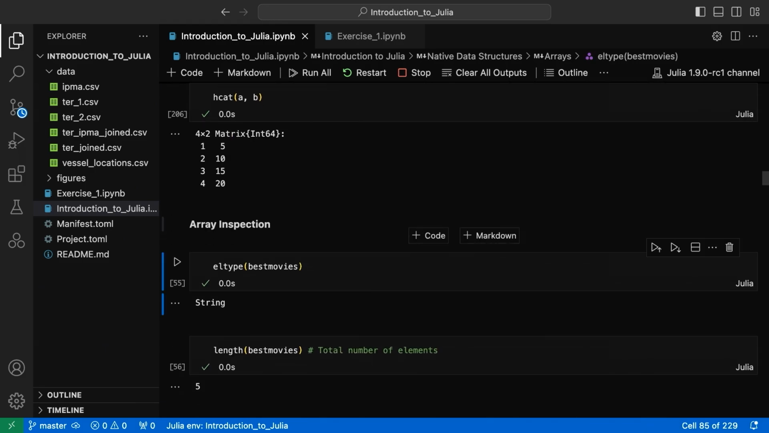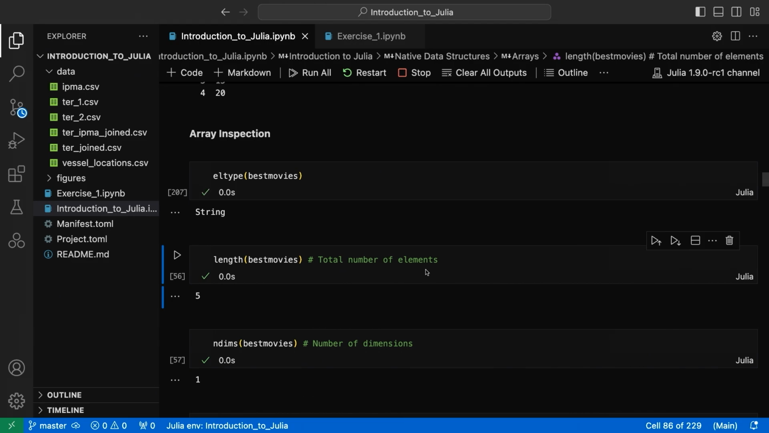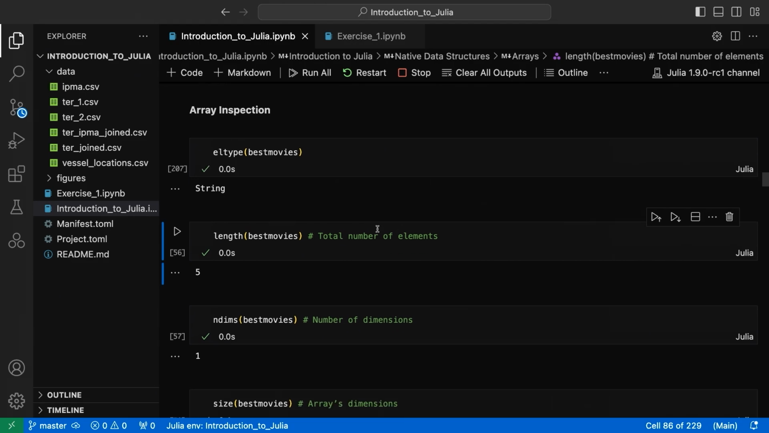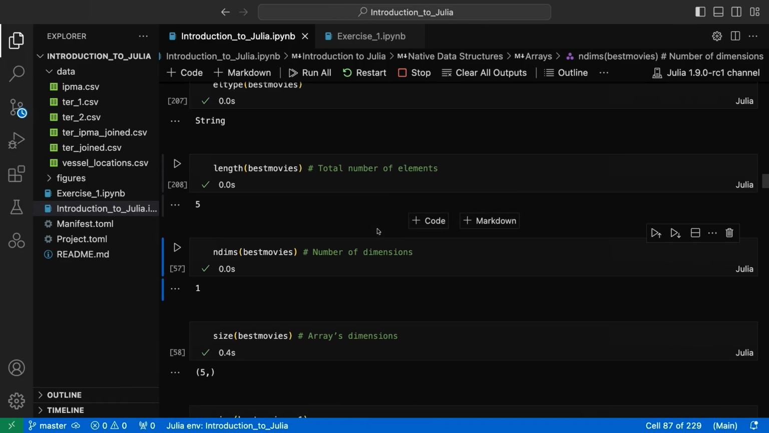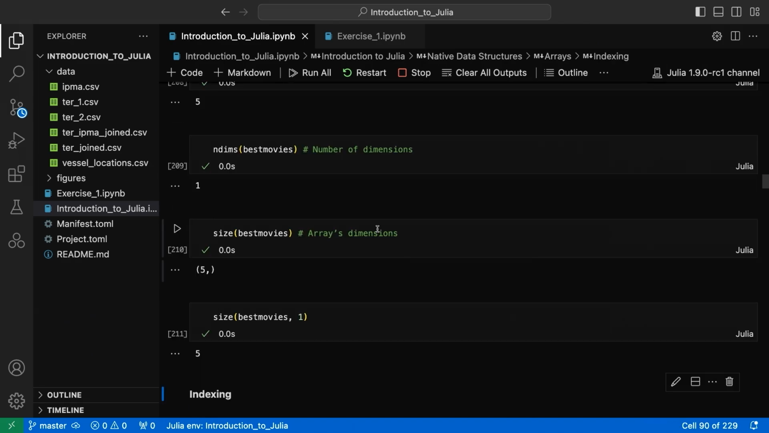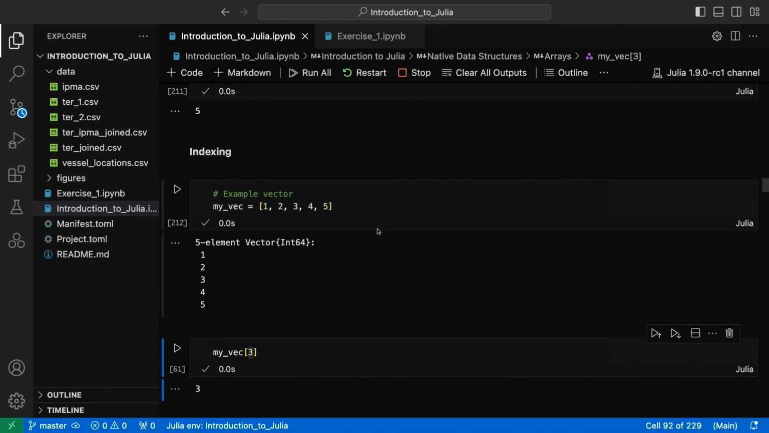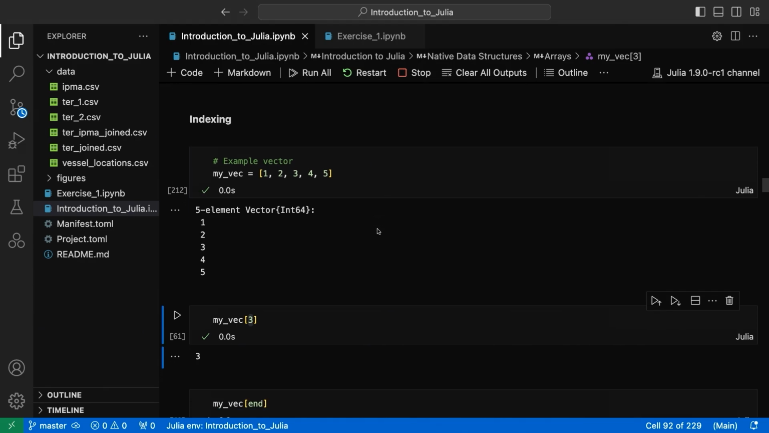So for the array inspection, we can use the typeof function to see the elements type. Then we are going to use length to get the total number of elements of the array, ndims to get the number of dimensions, and we can check out the size.